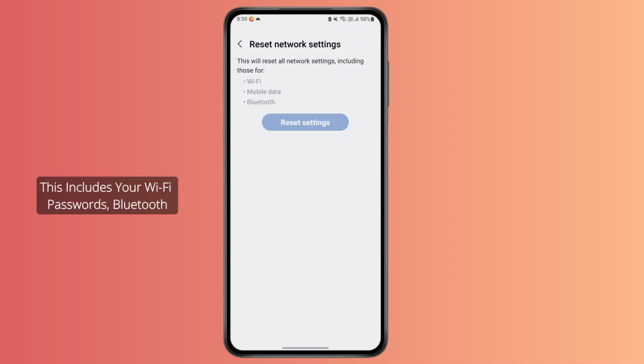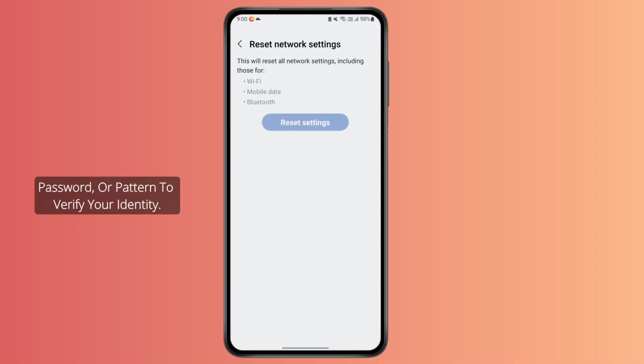This includes your Wi-Fi passwords, Bluetooth connections, and mobile data settings. Following this, tap on Reset Settings to confirm. From there, if prompted, enter your PIN, password, or pattern to verify your identity. Once done, tap on Reset to proceed.